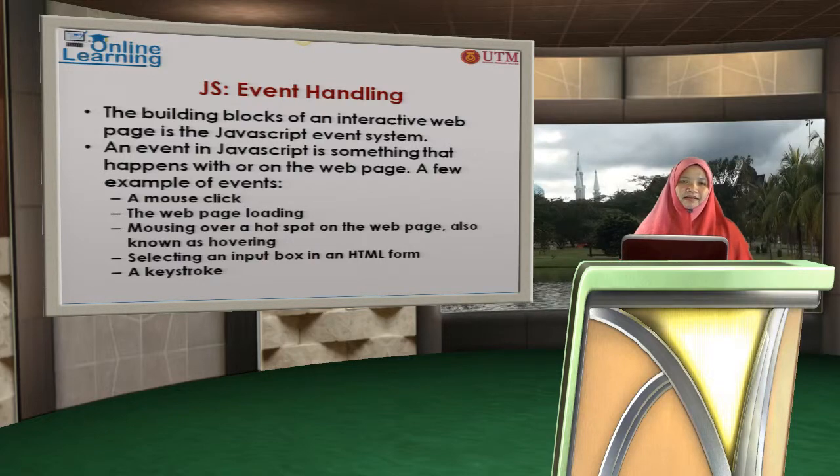And then the next part, you can also apply event handling for the web page loading. And the next one, onmouseover: if you apply a hotspot for mouse over, when the user goes to the web page, we call it hovering. And the next part, if you want to select an input box in a specific HTML form, you can also do that. And the last part, you can also use event handling for a keystroke.